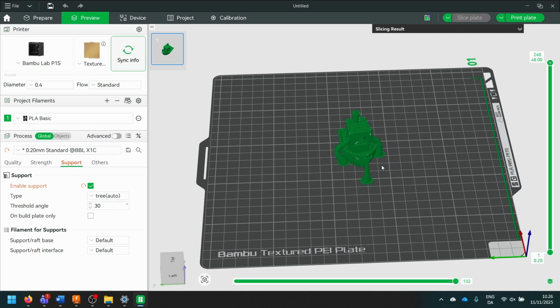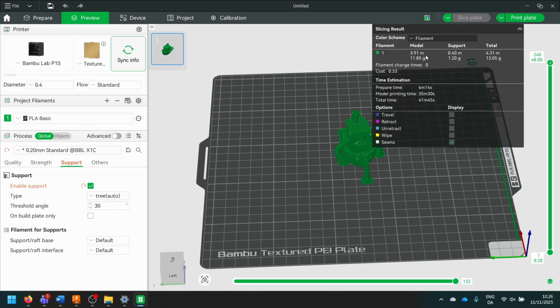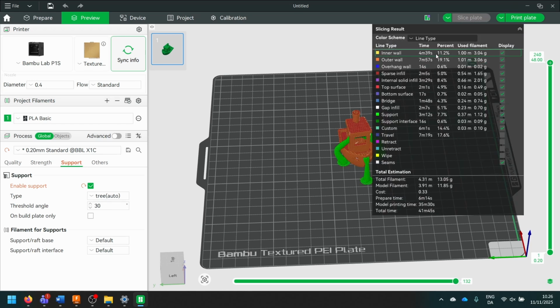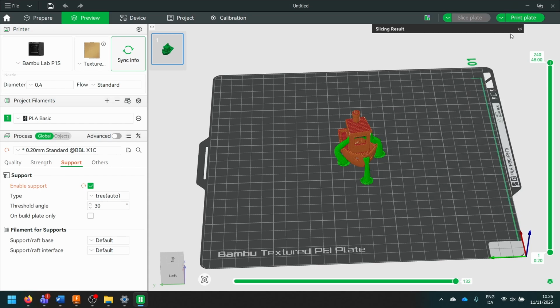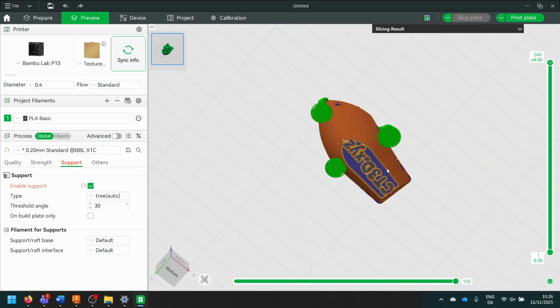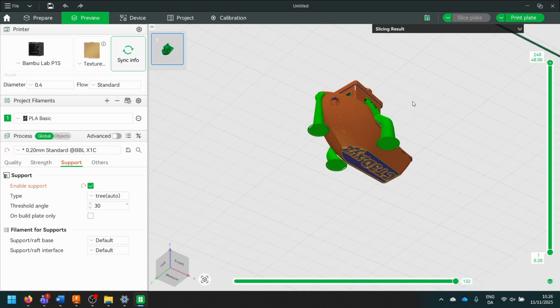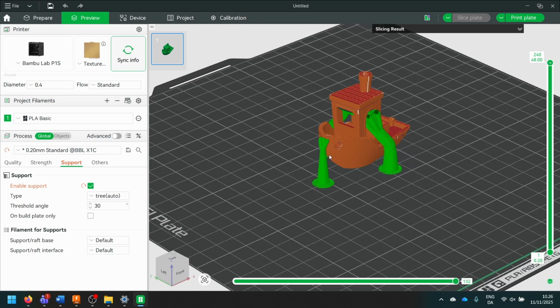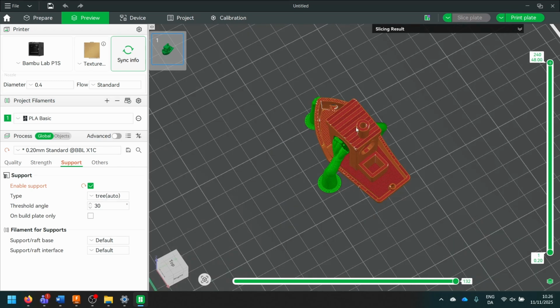Once the plate is sliced, you can change the color scheme to line type to get a better view of how your model is being printed. Blue areas indicate overhangs or bottoms of prints. Oranges are wall prints, and the red are top or roofs, with green indicating support structures.